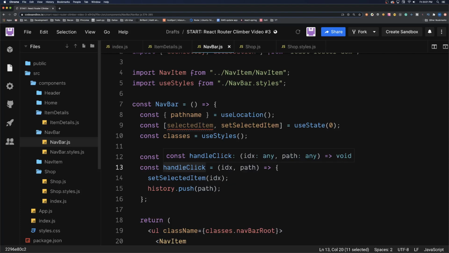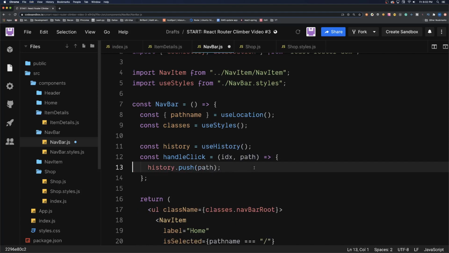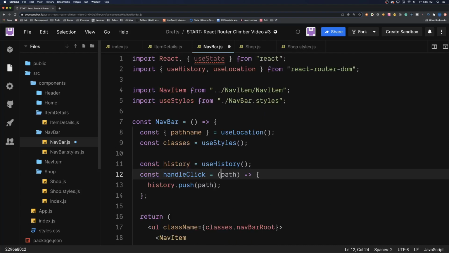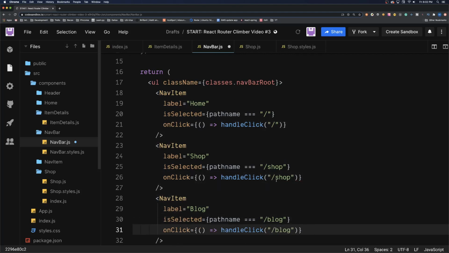So the first thing we want to do is remove line 9, the useState, because we're not going to be using that anymore. And since we don't have that anymore, we cannot set the selected item, so I will remove that as well. Because of that, this function accepts index and path, but we only need path. So I'm going to remove the index. And finally, we need to clean the function calls below. I will remove the 0 here, the 1 right here, and the 2 right here. So now when we handle click, we just send the pathname.